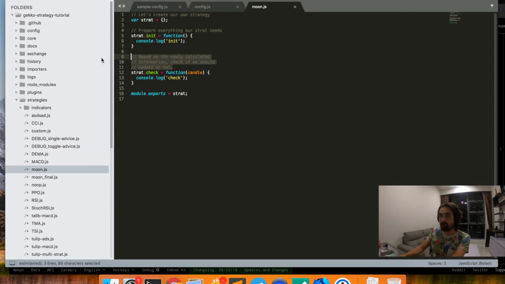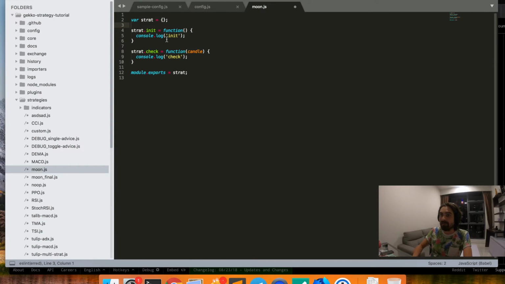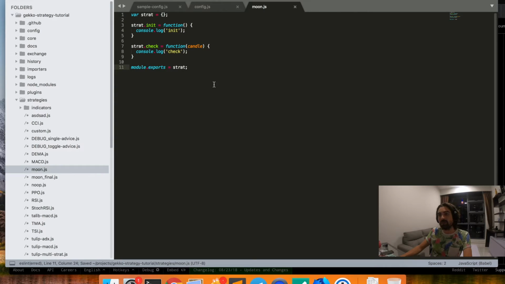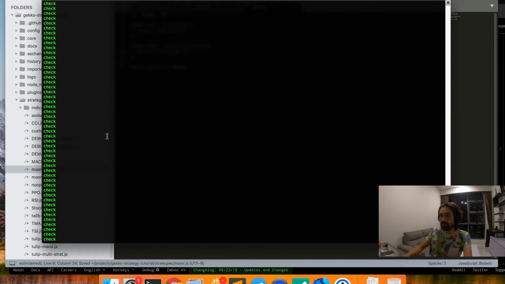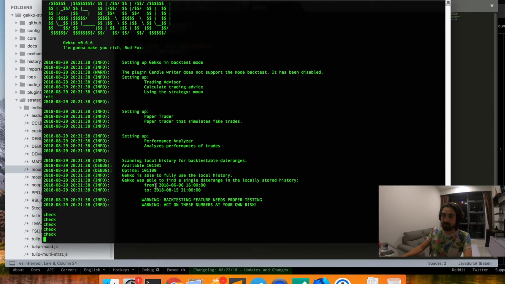So actually, let's just go ahead and remove these comments as well, just to keep everything concise. So basically, we can see that we have 11 lines of code right now. We define an object called strat. We attach an init property to the object, which is a function which only logs init, and the same for check. And the behavior will be exactly the same because we just stripped out the comments.